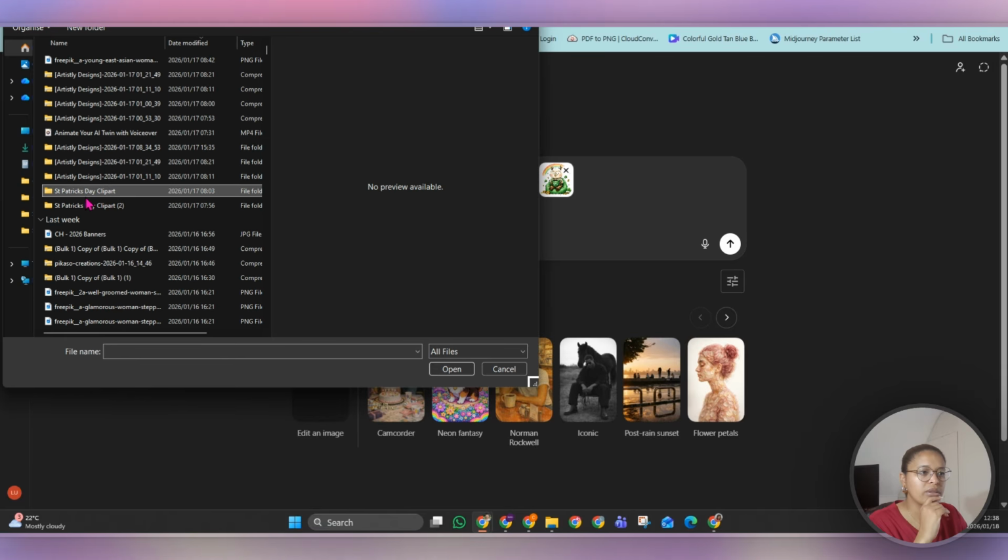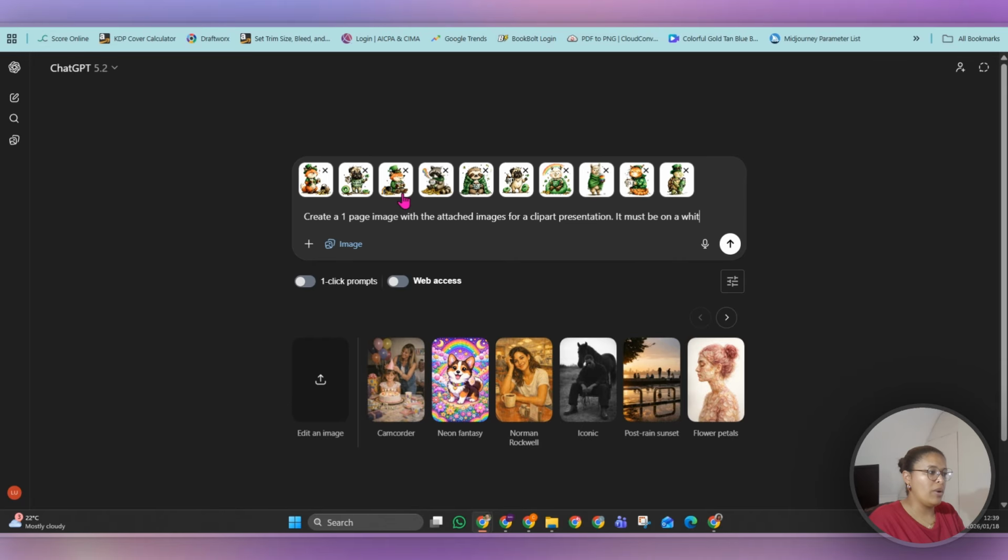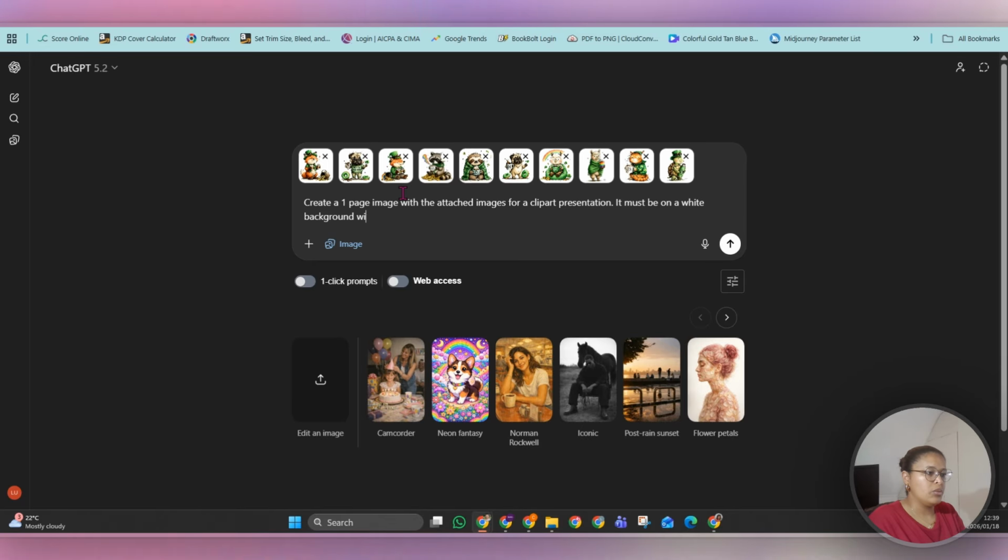Add 3 more. Go back to my folder. I'll just take these 3. So now I've got 10. Okay. And now the prompt that I use is as follows. Create a 1-page image with the attached images for a clip art presentation. Must be on a white background with spacing around it.